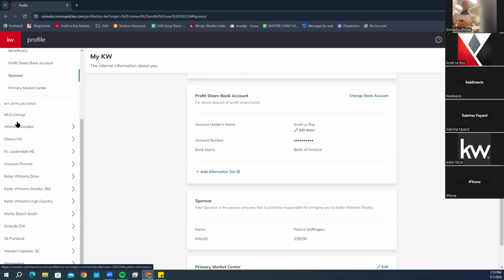Scrolling down on the left-hand side, the next section you're going to see is My Affiliations. If you are part of multiple different market centers, you will see all those market centers listed over here. And you'll also have one for your MLS listings. If you don't have one for MLS or the MLS information is blank, that means the MLS information has not been added to your command account yet. Your MCA would need to be the one to add it for you. They'll just need your MLS login and the name of the board that you joined. Some areas have multiple different boards, so if there's just one board in your area, they should know that, but make sure you let them know.